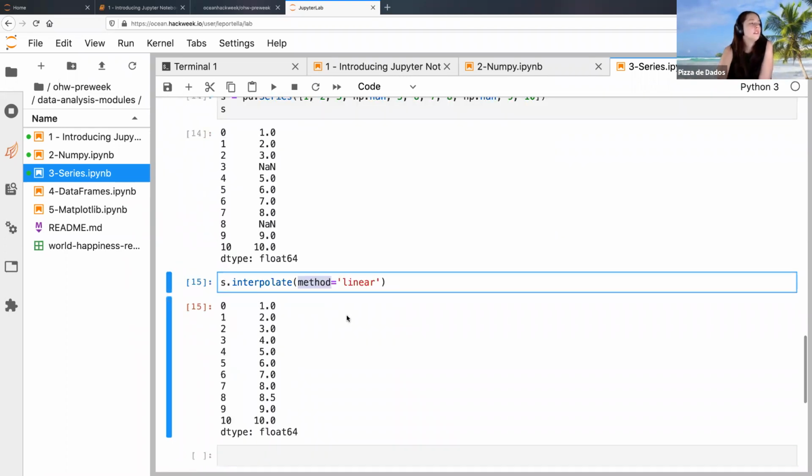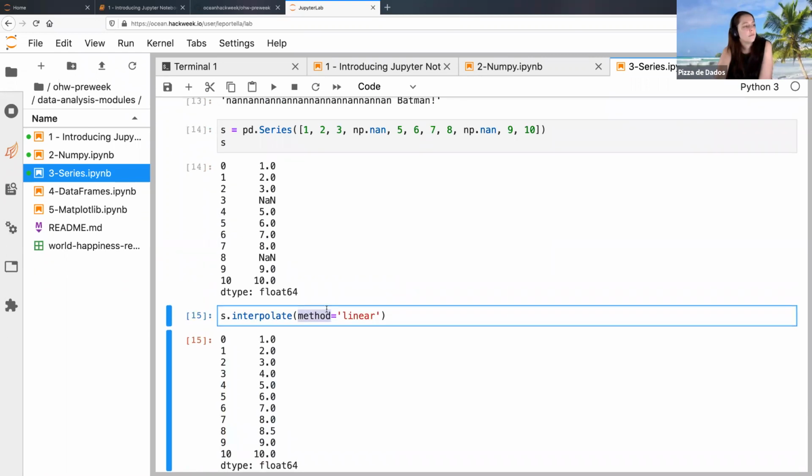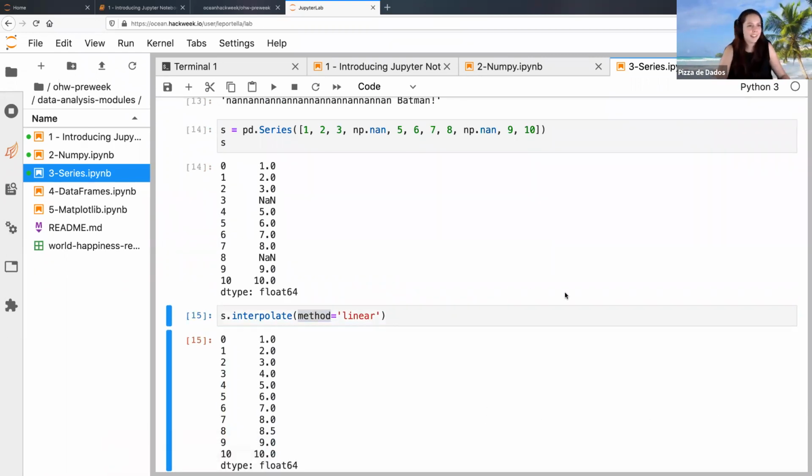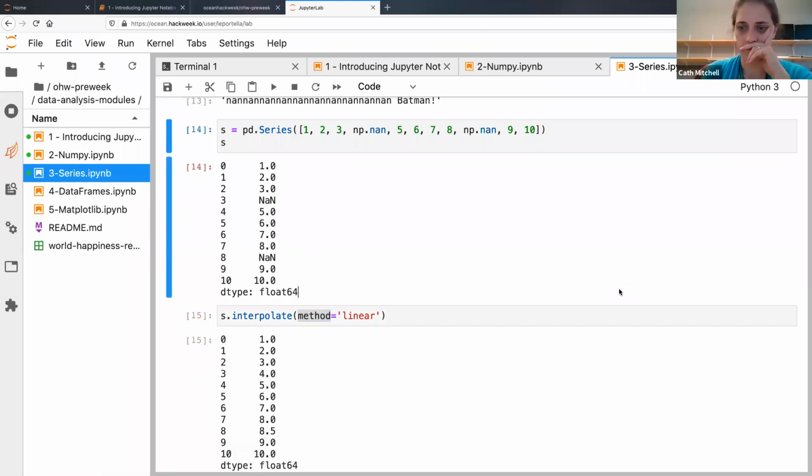And that was it on series. Do we have questions? No more questions. Okay, so I'm gonna go to data frames and CSVs, and we're gonna have some fun. Cool?